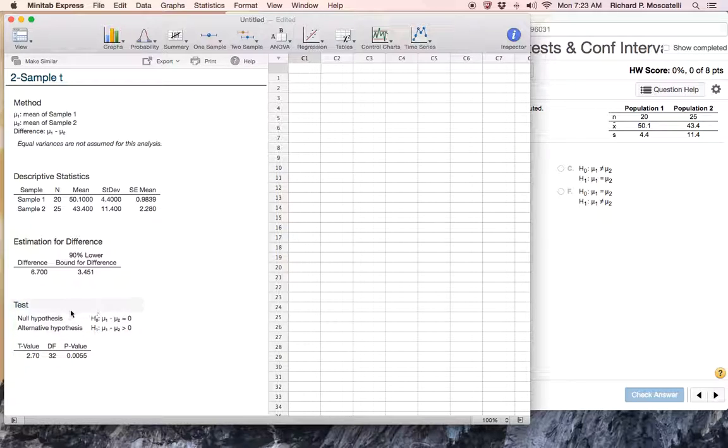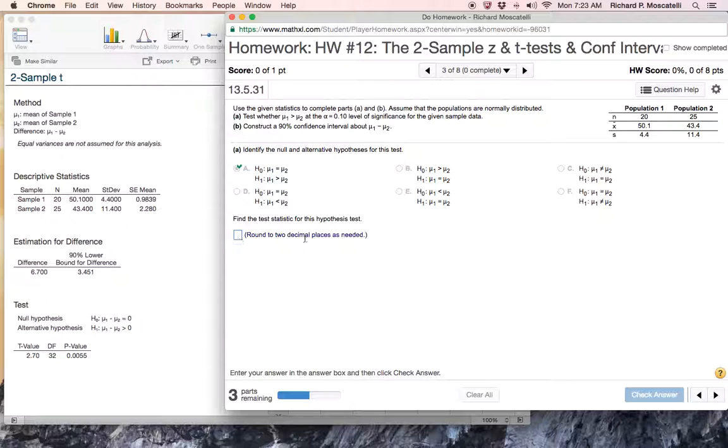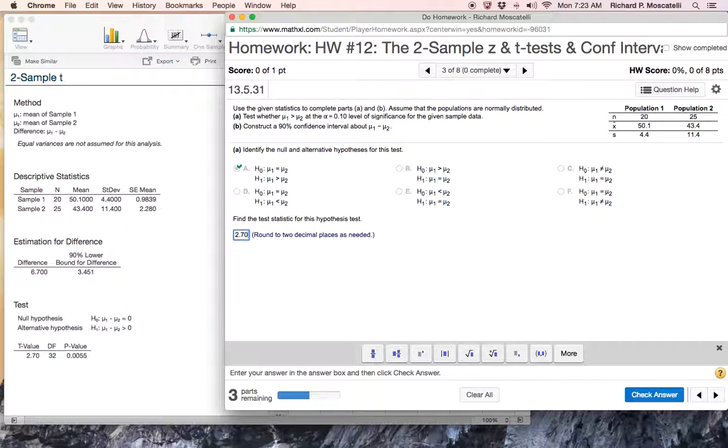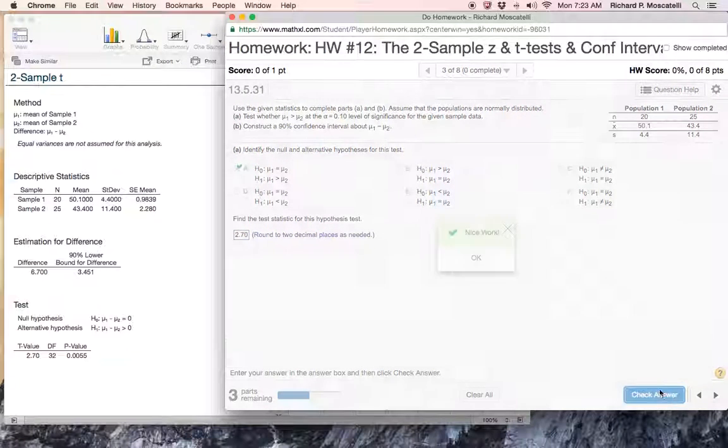So here are the null and alternative hypotheses, as you can see. There's the test statistic. They call it t-value; we just call it TS for test statistic. There's the degrees of freedom calculation, and here's your p-value. It looks like the test statistic is 2.70. It says to round your test statistic to 2 decimals, so 2.70. Check my answer.